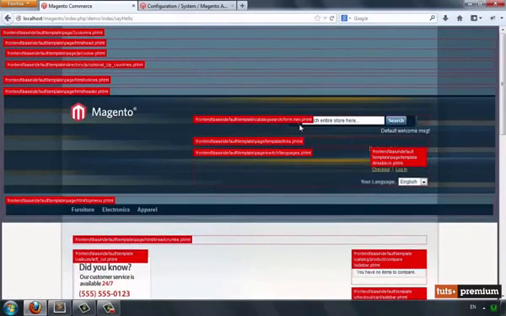For example, this mini form is defined in frontend, base, default, template, catalog, search. Top navigation is in frontend, base, default, template, page, HTML, or even the whole page template sits under frontend, base, default, template, page. Feel free to play with this. I'm sure it will be very interesting to you. But my point for now is to prove that all files really come from base package and default theme.